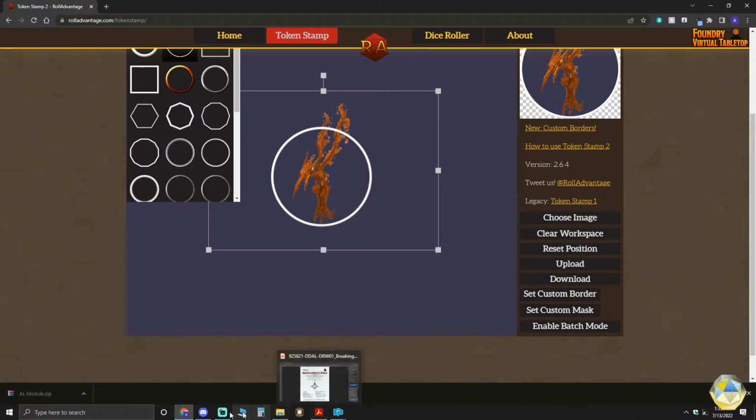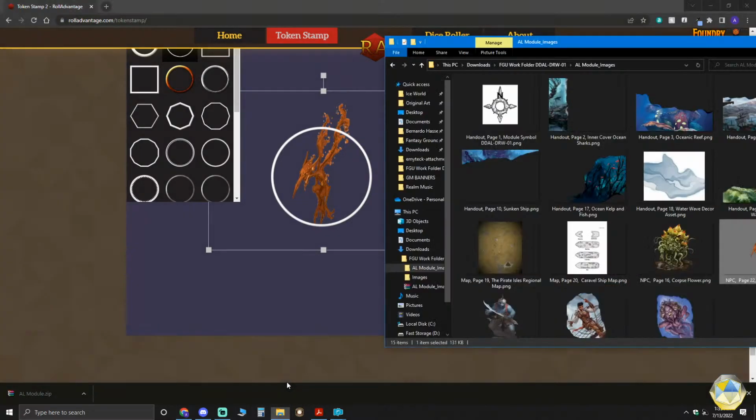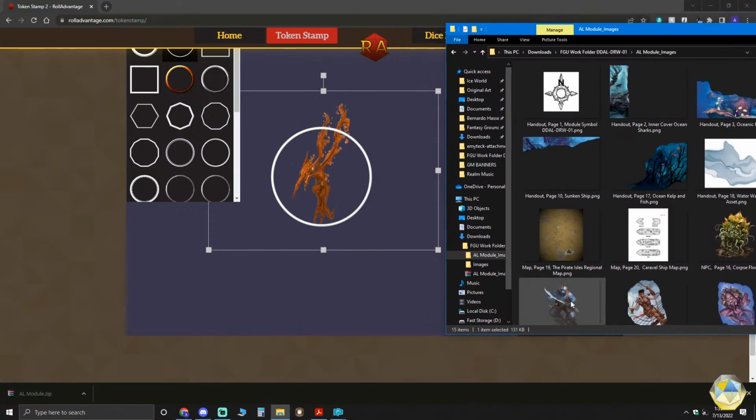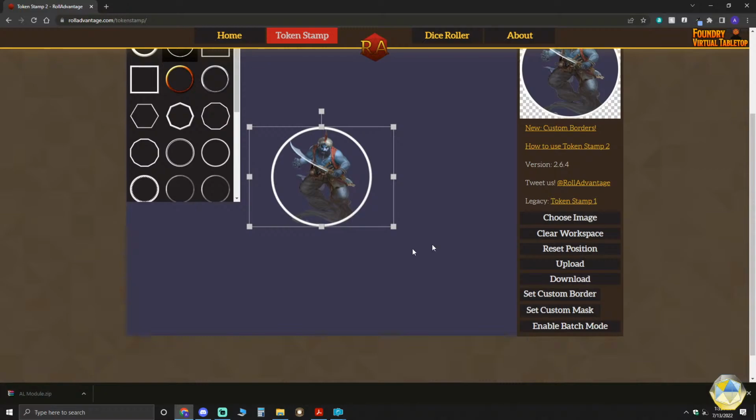I'm just going to get them all turned into tokens first. Just the ones that you think you'll need for the campaign. I'm going to use all of them because I don't know which ones Fantasy Grounds or the rule set is going to provide already. So here's the genie. I'm going to go ahead and put that guy in here.